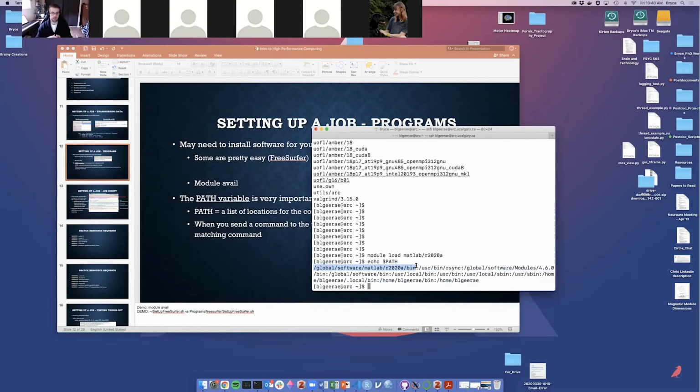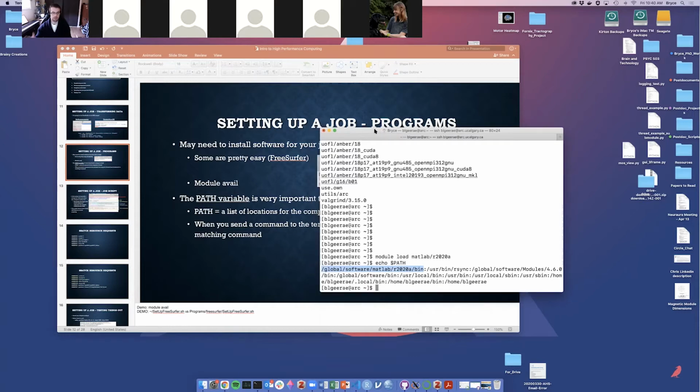So before, if I typed MATLAB, Arc would have been like, what are you talking about? I don't have a MATLAB program anywhere. I don't know how to run that command because it's not on the path. But if I load that program in, now this path variable has the location of the MATLAB software. And if I type MATLAB now, I won't get an error anymore because the computer knows where to look.